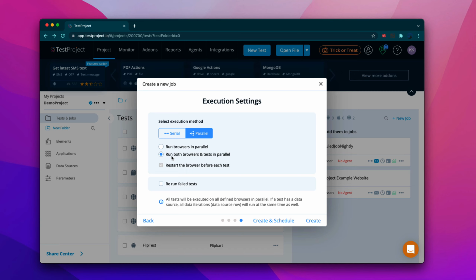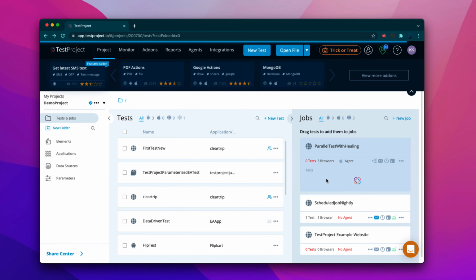And because you're going to select this run both browsers and tests in parallel, it automatically checks that box to restart the browser before each test execution starts. And this one, the rerun failed tests option, is where you can actually select the number of times that you want to run the test if it fails, and the self-healing will kick in to do those jobs for you. All right, so now I have done that. I'm not going to do a create and schedule, rather I'm going to do a create, which is going to create the job for me.